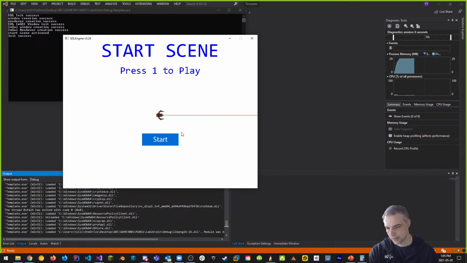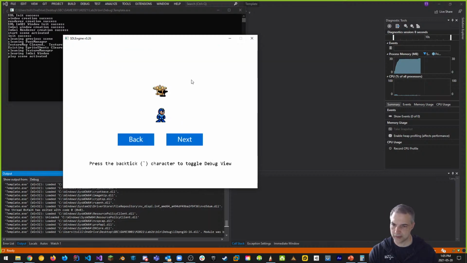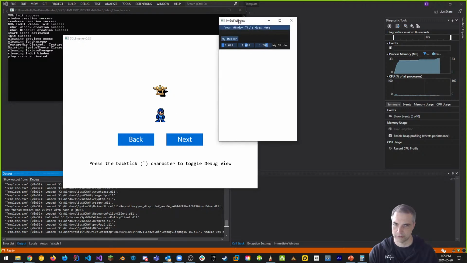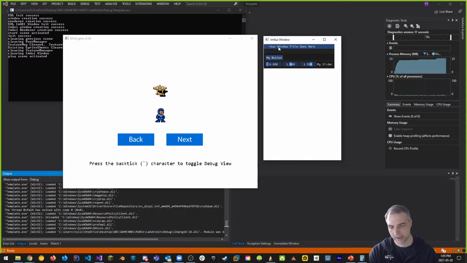When I click Start, you can see that I can go to a little silly scene that we've created here. If I press the backtick character, we'll have our little utility window come up. That utility window doesn't really do much right now. We have this scene that comes up, so this is a good check to see if everything is working as it should.